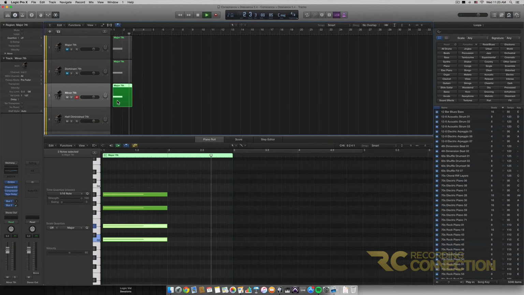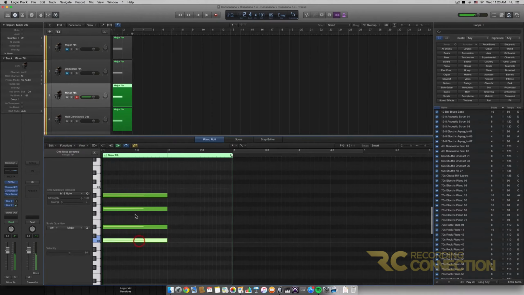Sounds a little bit different, a little edgier. So let's take it a step further and make it a half diminished seventh chord. So just to throw it in there, a minor seventh chord contains a minor third, a perfect fifth, and a minor seventh.